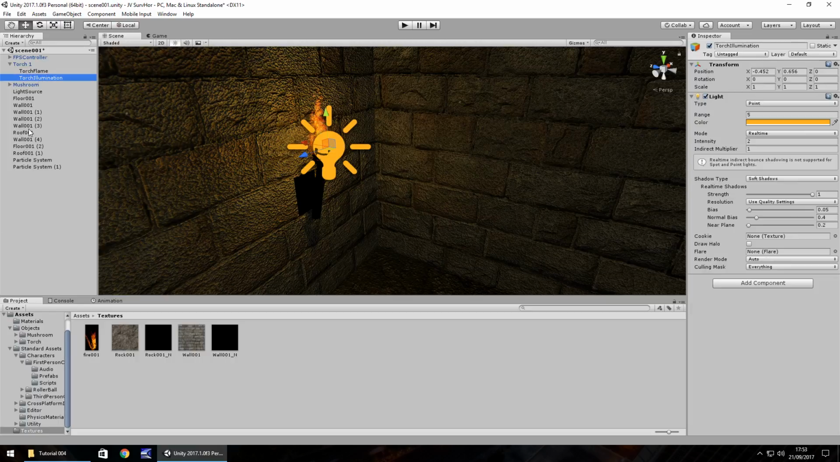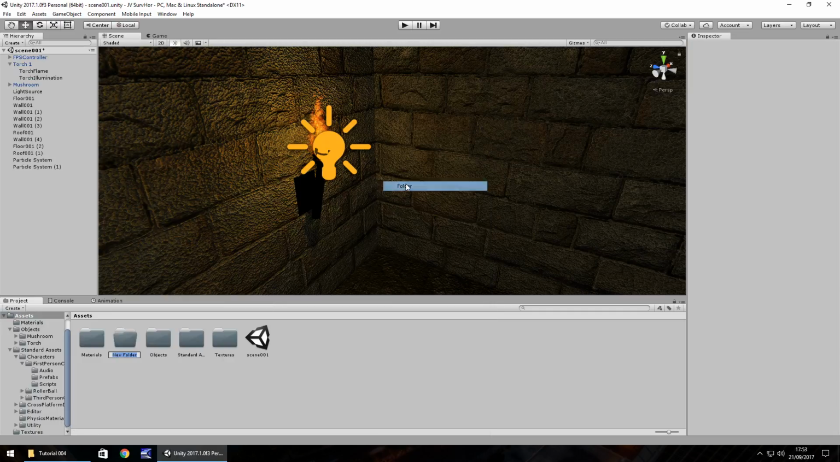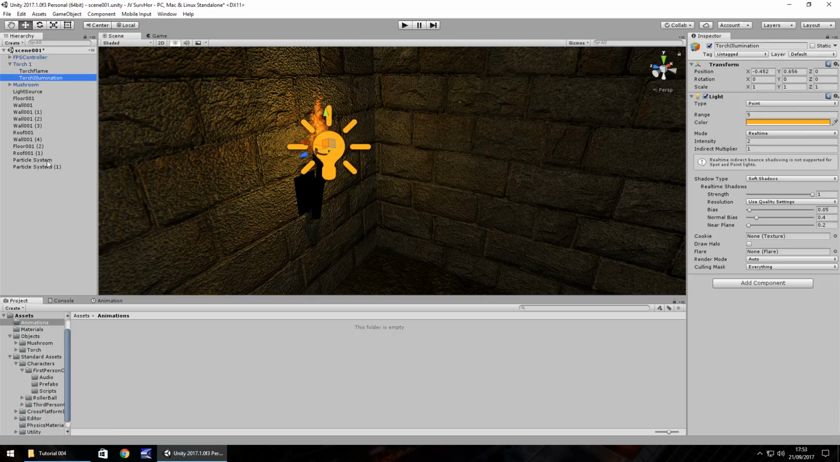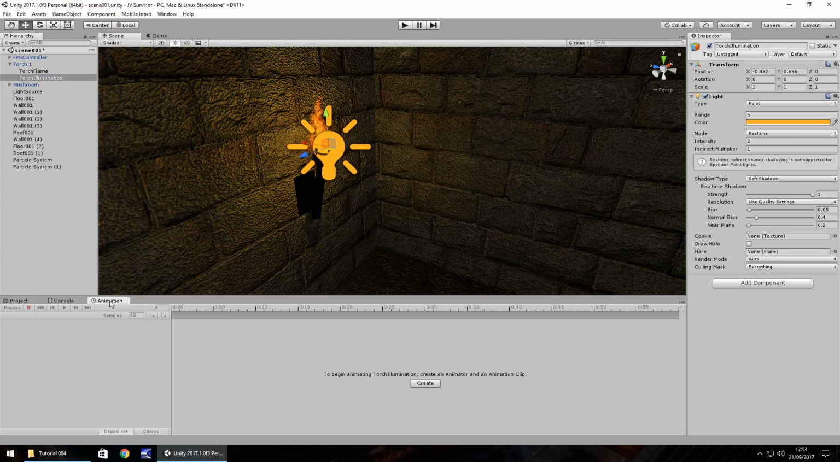So what we'll do now is create some animation. Let's go to our assets folder down here, and in here, right click, create folder, and we'll call this animations. And in that folder, make sure we have the torch illumination light object selected, and go to animation. Click on create. In fact, if you don't have this animation tab, just click on this little menu button here, click on add tab and click on animation. And it'll bring this up here.